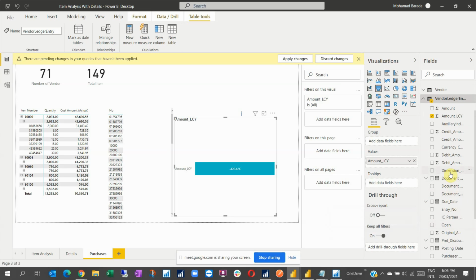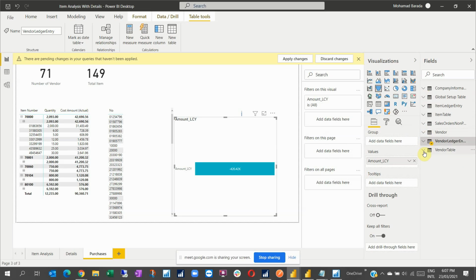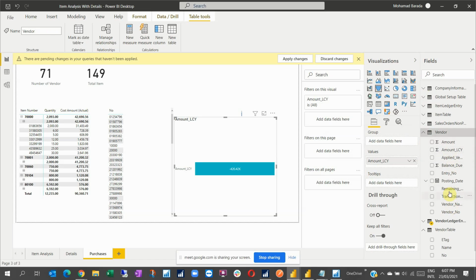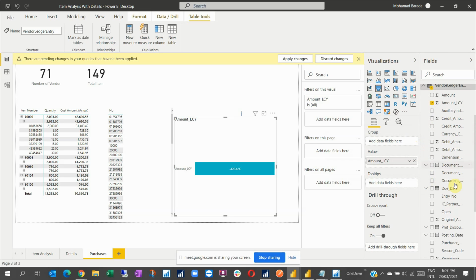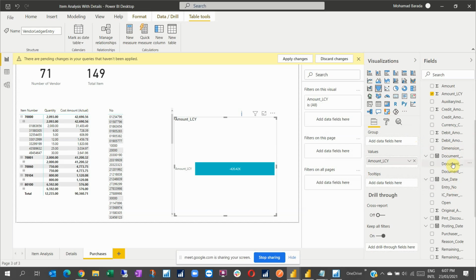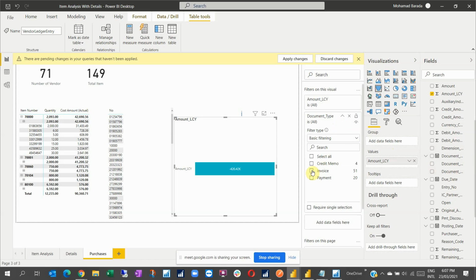Purchase amount in the vendor ledger entry, in the vendor, no, in the vendor you will find something called purchase amount. Okay, if in the vendor there is purchase amount, if you have it, it's perfect, you select it and you add it. In case it's not available in vendor ledger entry, you have something, document type, sorry, document type. You need to filter it by purchase. Exactly, look at this, you tell it here I want invoices, meaning vendor ledger entry.